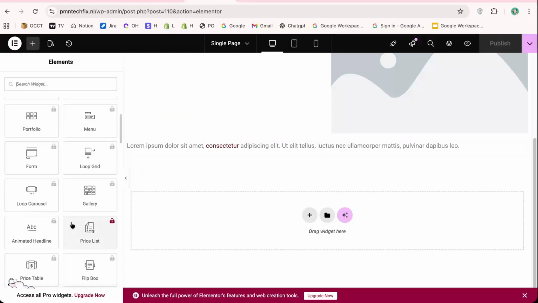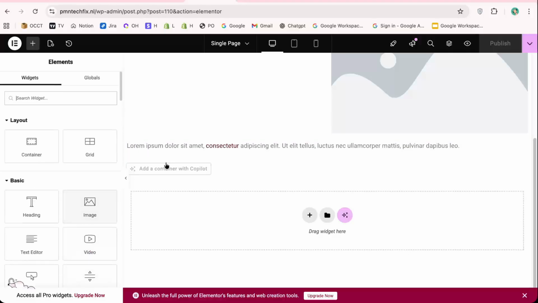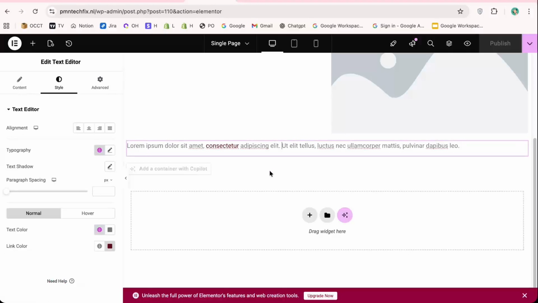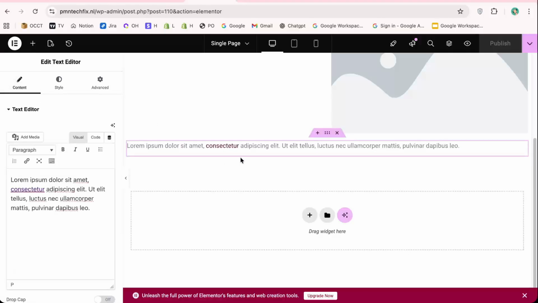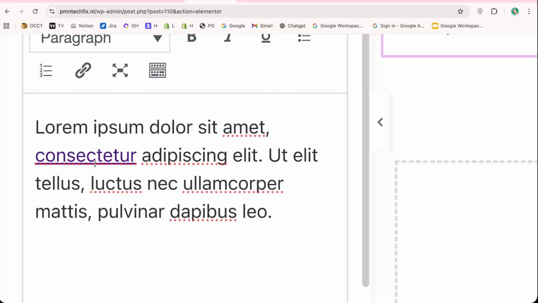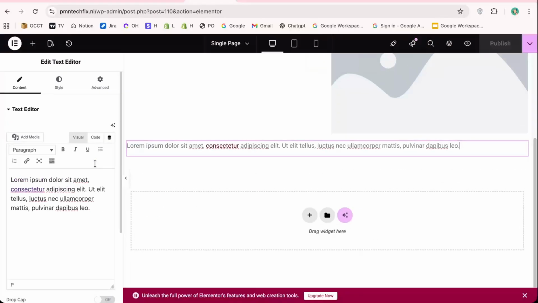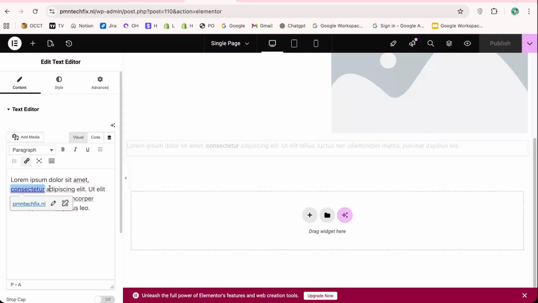Method 2. Local hyperlink color change, CSS override. If you only want to change the color of a link within one specific widget, for example, in a text editor widget, and override the global color, you can use a quick CSS fix. Select the widget, click on the specific widget like the text editor that contains the hyperlink you want to customize.